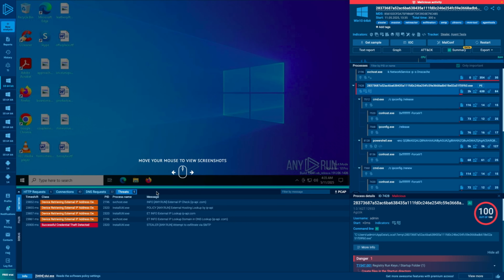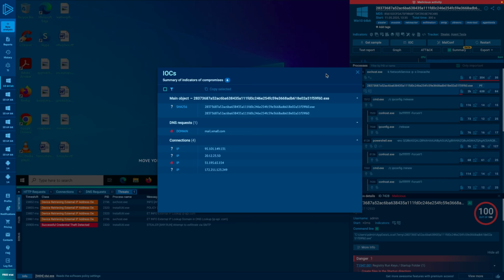Now, rather than individually clicking on these tabs, ANYRUN makes it easy for us by gathering all of the IOCs, which is indicators of compromise, into a single window. And we can view these by clicking on the IOC tab located on the top right corner, right here. Now we have additional information that we can use to, again, hunt across our environments.